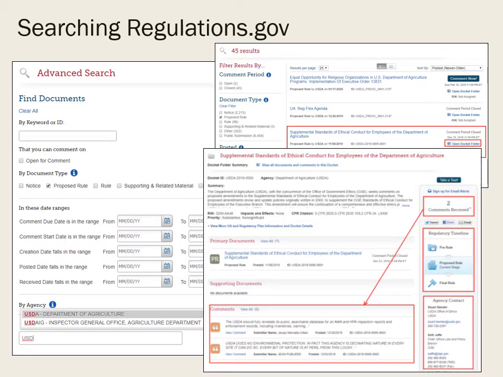So if I want to take a look at the USDA's ethical standards, I can click on the docket folder. That's highlighted in red on the top right. You can see it says open docket folder. So that's going to open up the docket, which is shown at the bottom right of the screen. And from there, I can see the entire docket. So any proposed format of the rule, primary documents related to it, as well as public comments submitted in response to the proposed regulation.